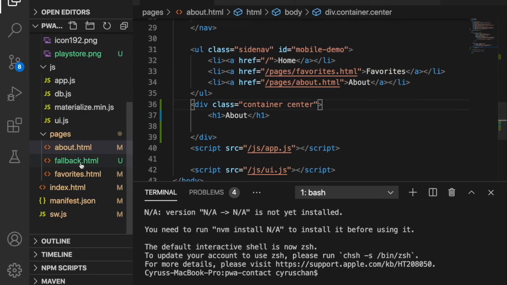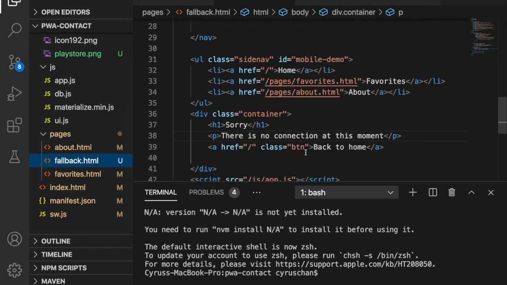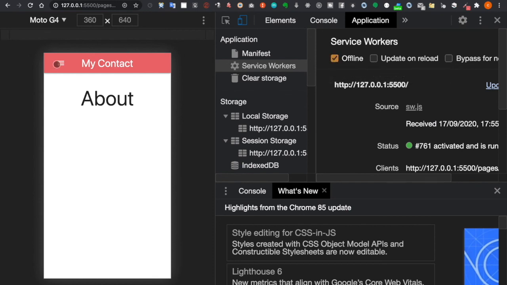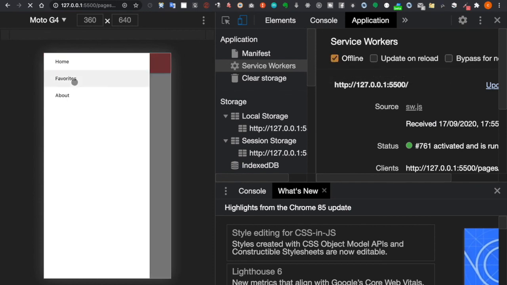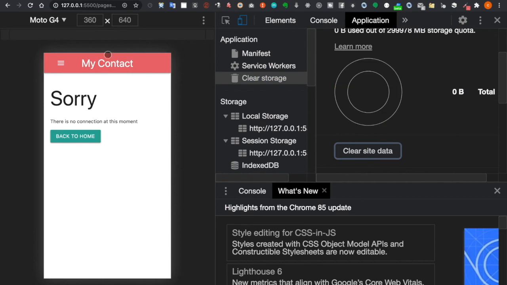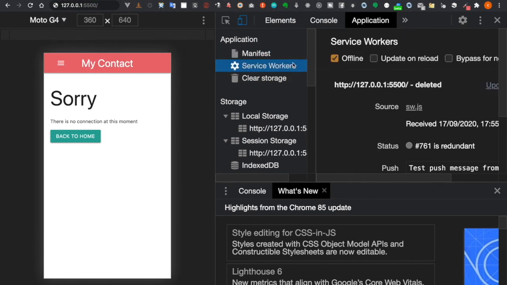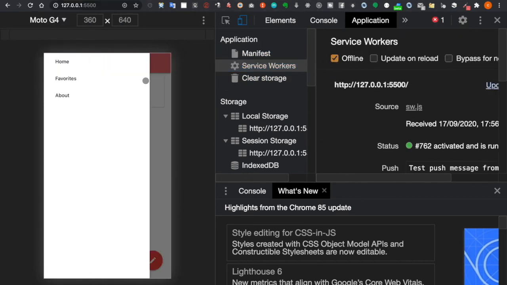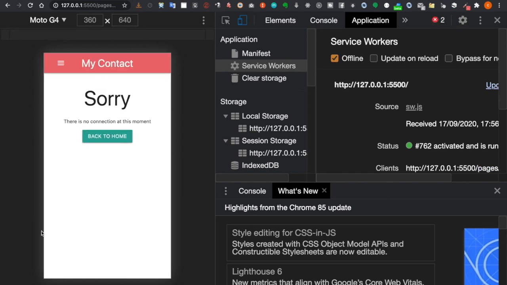And then we also do the same on the fallback page and put the center here. So we go to offline, and then we go to the favorite page. Now you see the fallback page will center all the stuff at the center.